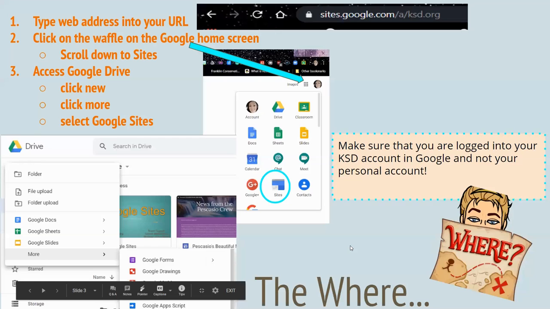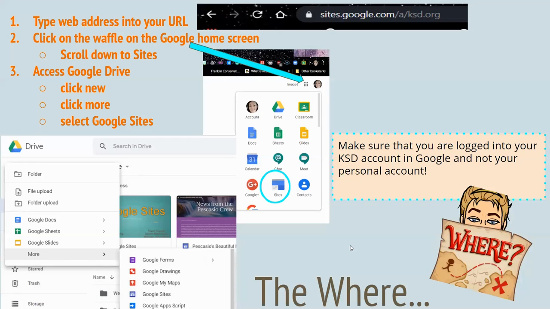All right. So now we'll talk about the variety of ways that you can find how to get to Google Sites. And there's 3 ways. So the first thing that you can do is you can just go up into the toolbar and you can type in sites.google.com. And then it will take you to your Google Sites collection page or home page. And so if you're signed in with your KSD account, it will automatically link to your KSD sites.